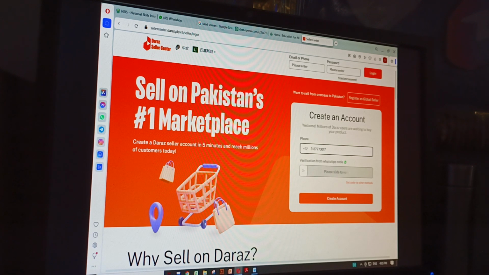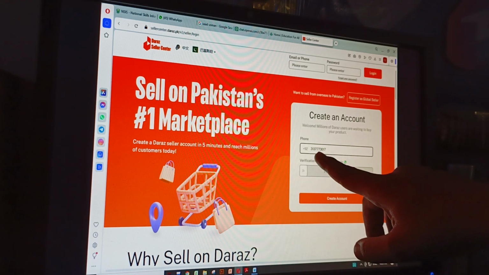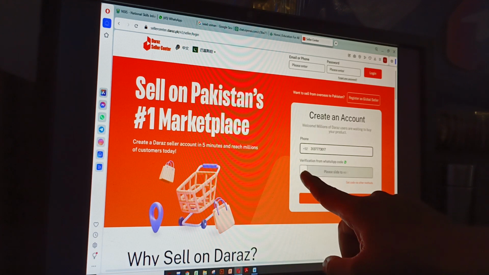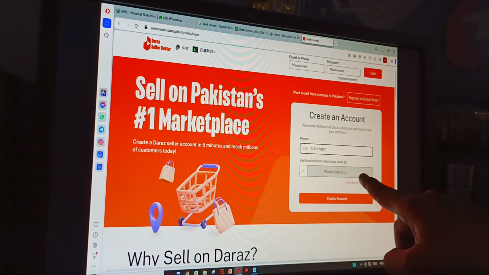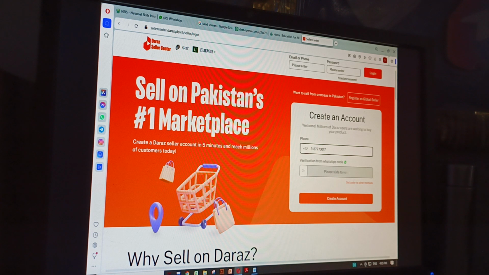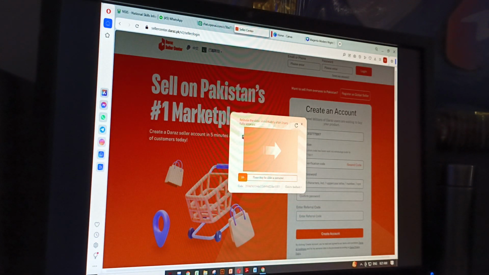After clicking on this link, this interface will appear in front of you, which is the Daraz.pk seller account interface. Here you have to write your contact number, and after that you have to scroll down till this part. After completing this part, you will be moved to the next interface.